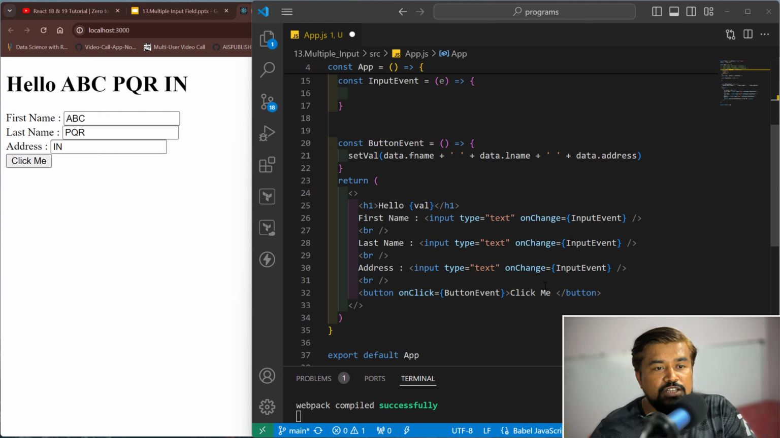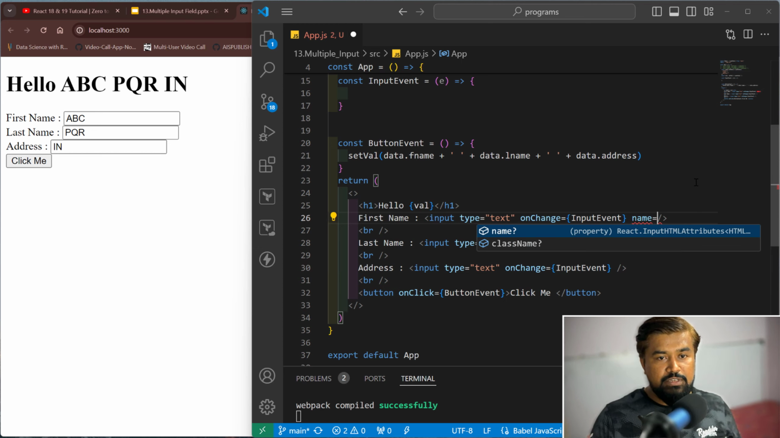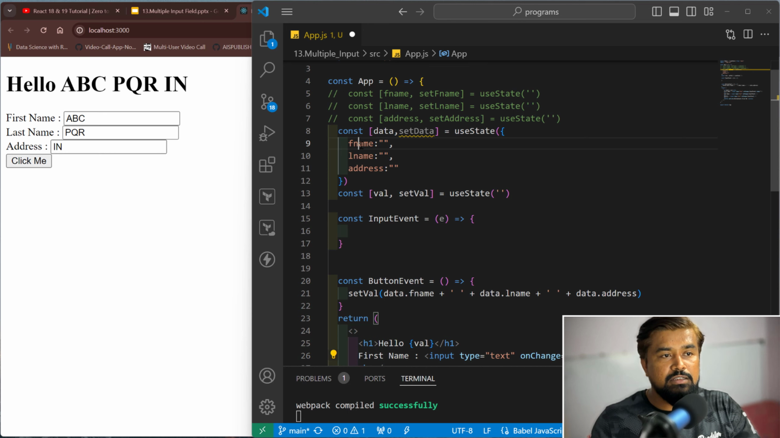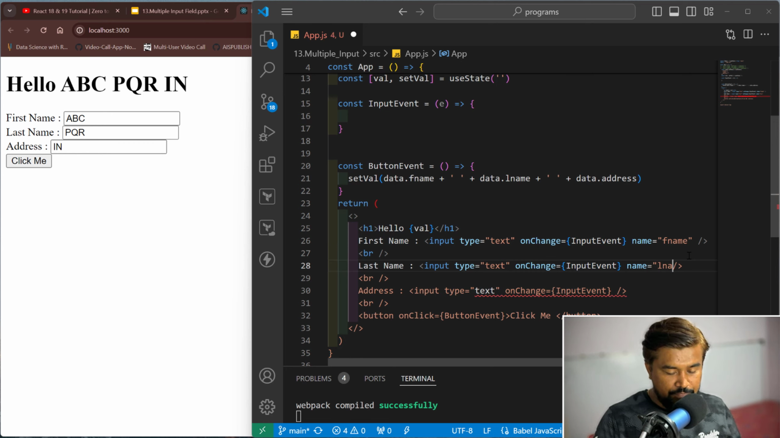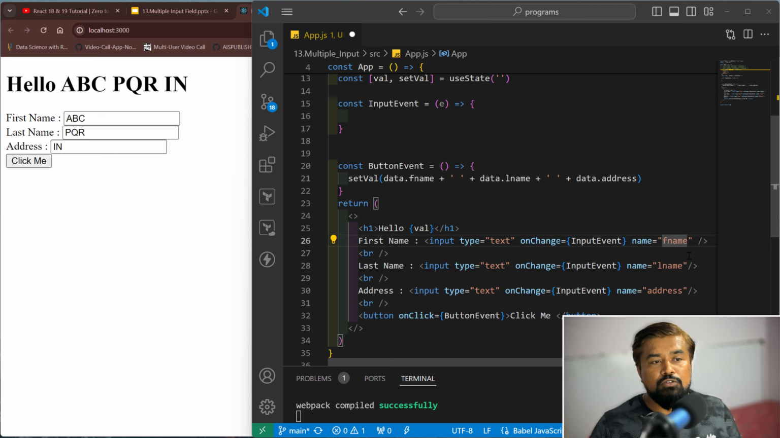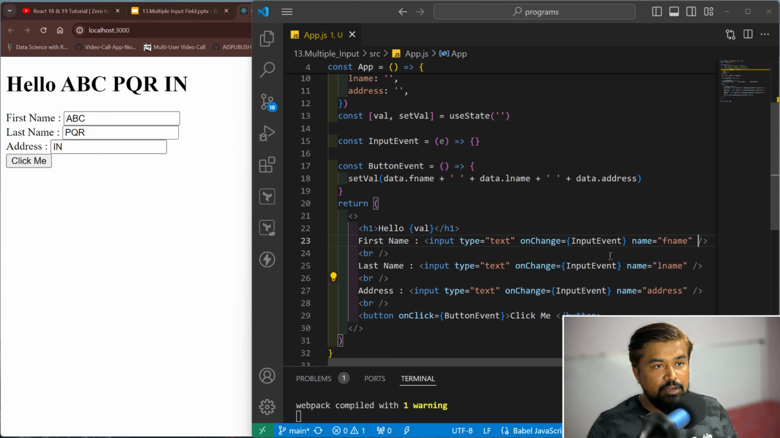So whenever we do any changes, we call the same function, right? So for that same function we need to define one name. So we define a name for this text field, the same as this fname. Here name is lname, and here name is address. So the name is defined. Now let me save it.